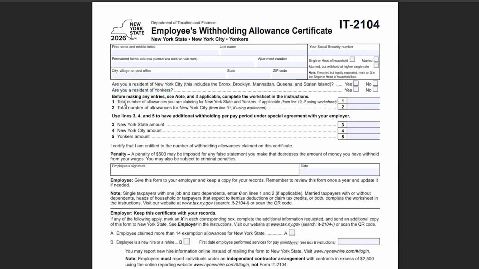Before you continue, read the note on the form. If it applies to you, complete the worksheet found in the instructions. On line 1, enter the total number of allowances you are claiming for New York State and Yonkers if applicable. If you use the worksheet, transfer the number from line 19.